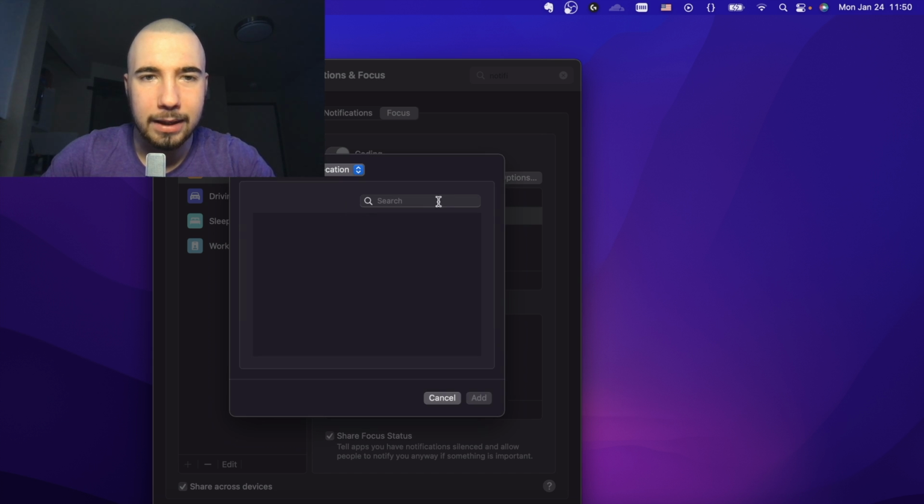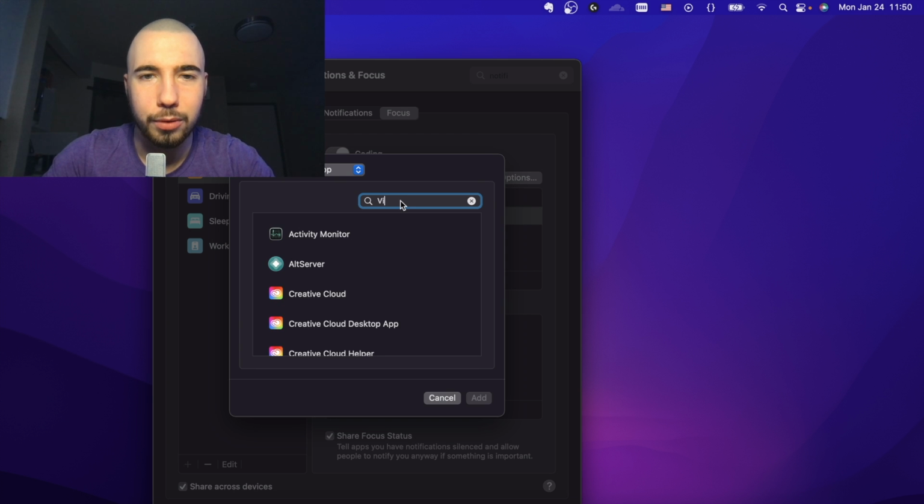Another way you can automate it is based on location. So maybe if you work at a specific location, you could type in that location here, and it would pop up. This is not where I work, but you get the point. Third one is apps. So this is what I find to be a super cool feature.